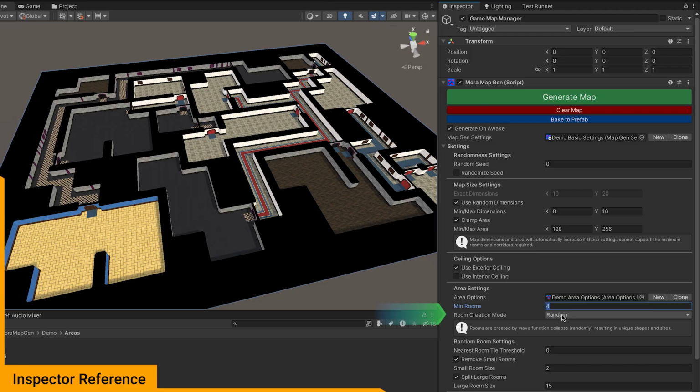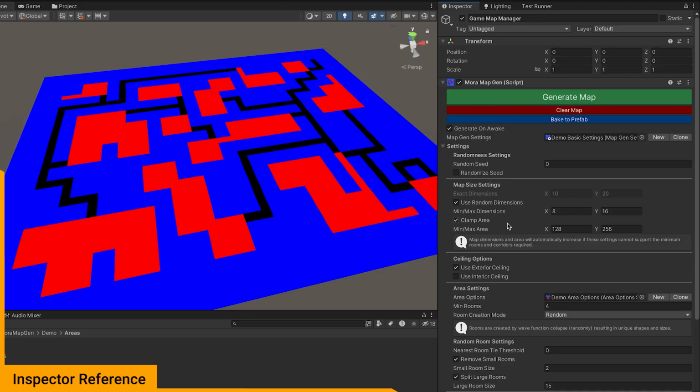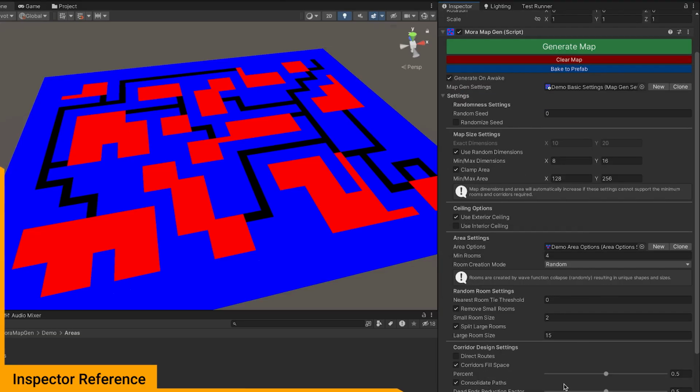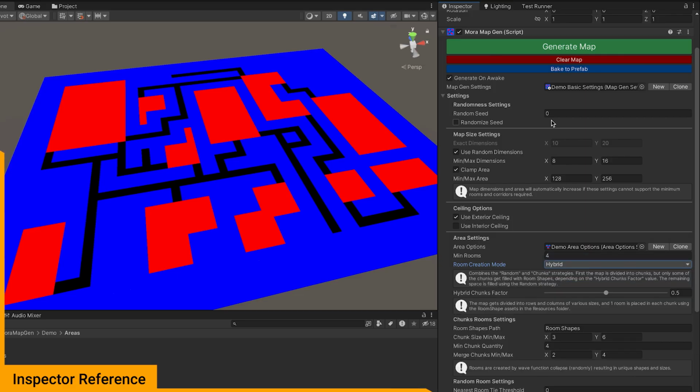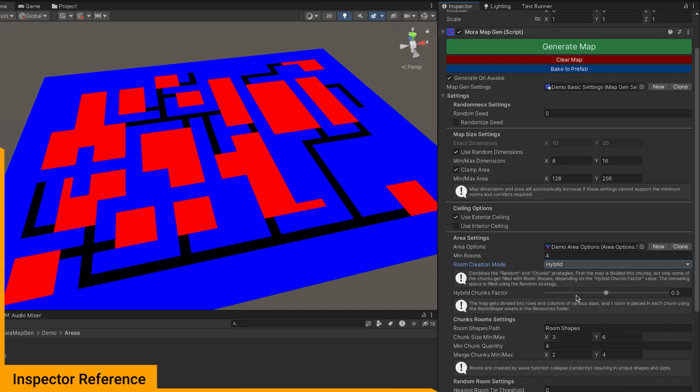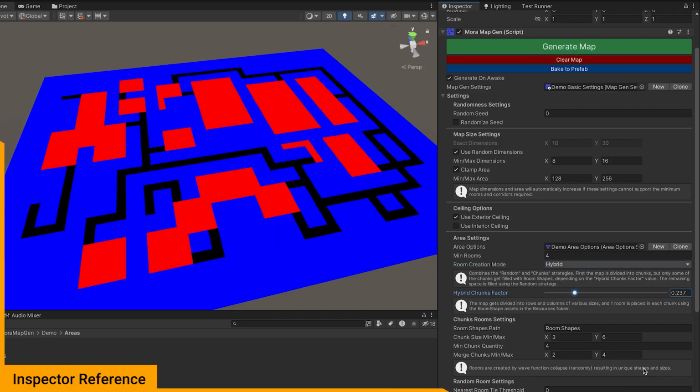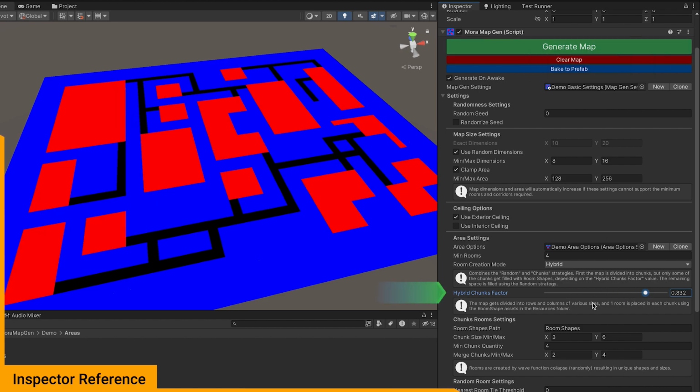The room creation modes are different strategies for generating room shapes. Random generates them by wave function collapse, so they are truly random. The chunks mode divides the map into a grid and then places a predefined room shape in each cell. We'll cover room shapes in more detail shortly. The hybrid mode combines both random and chunks, with some cells using room shapes and the rest being filled with wave function collapse. You can control the blend between chunks and random rooms with the hybrid chunks factor slider. Depending on what mode you select, a different set of options will appear below.